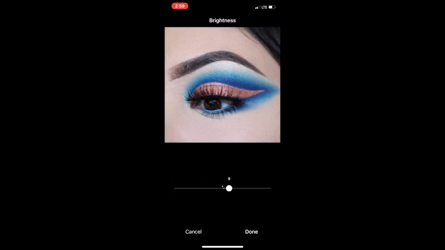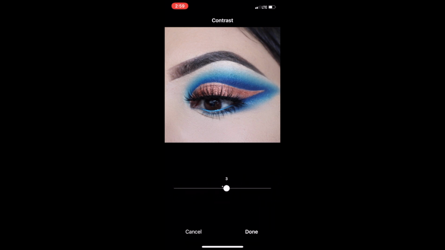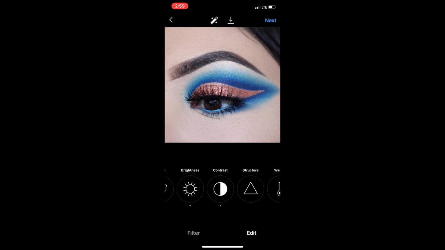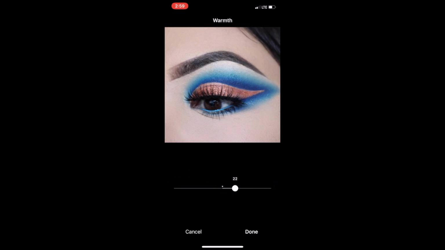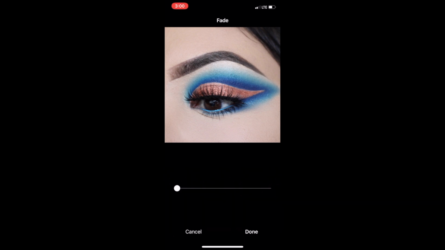So I'm gonna bump up the brightness. See how it does the whole photo instead of portions of the photo? So I'm gonna bump up the brightness a little bit, contrast a little bit, warmth. My skin is so pale, so I'm gonna do it just a little bit more, and then I think that's pretty much it. You can add more, whatever you see fit.